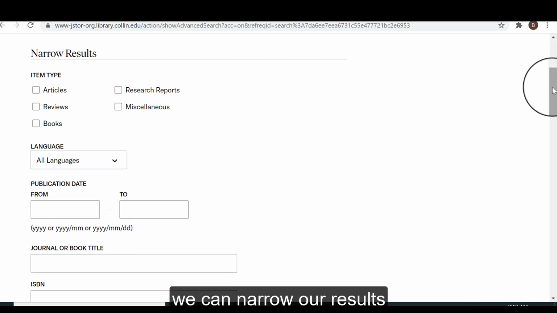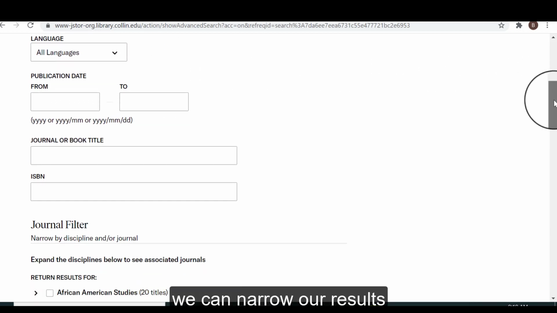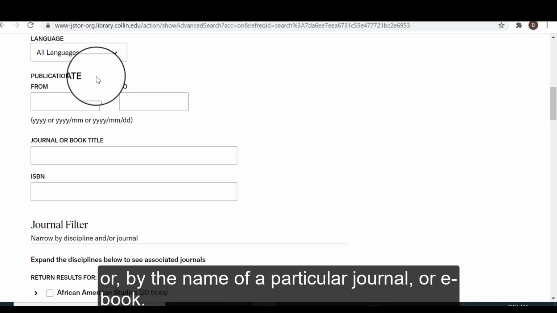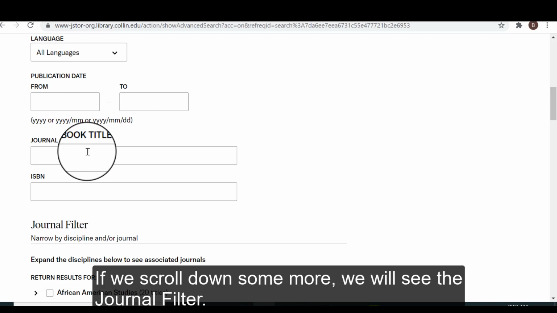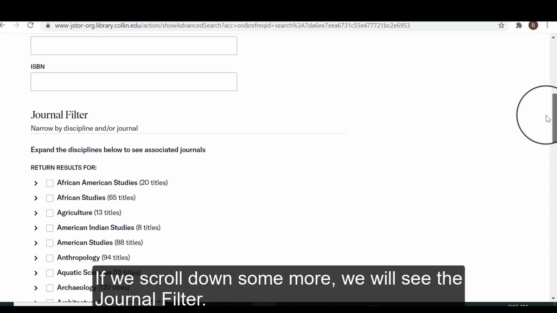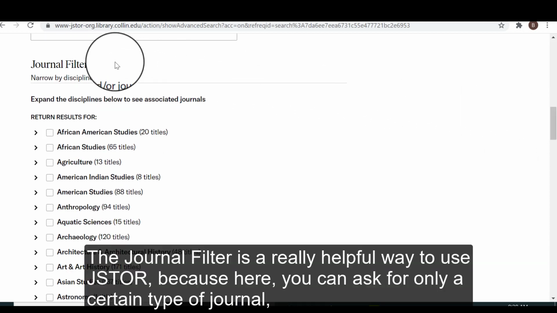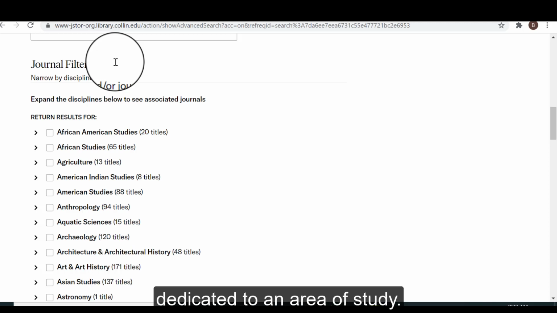And we can narrow our results by publication date or by the name of a particular journal or ebook. If we scroll down some more, we will see the journal filter. The journal filter is a really helpful way to use JSTOR because here you can ask for only a certain type of journal dedicated to an area of study.